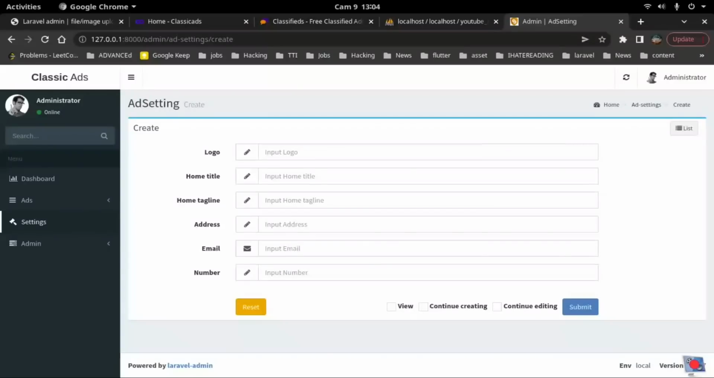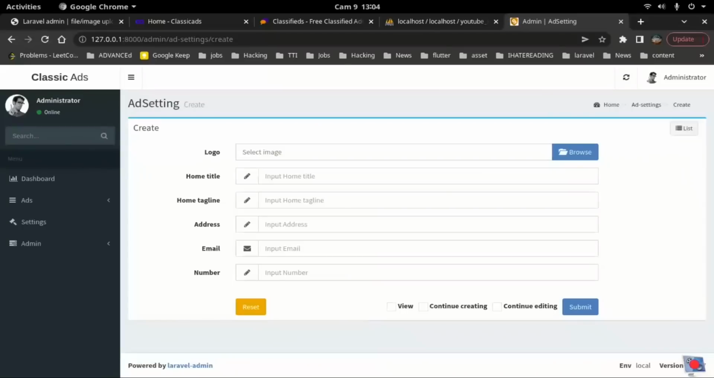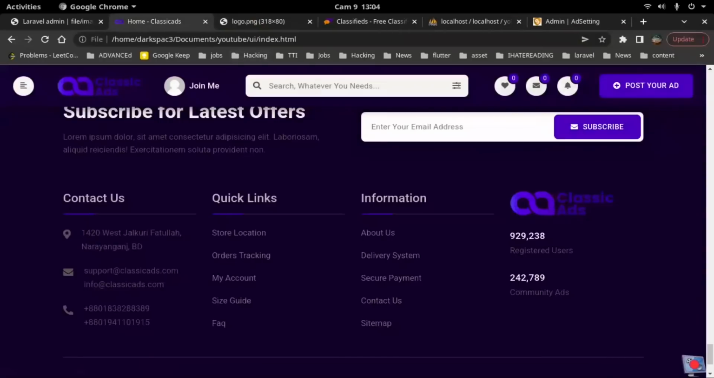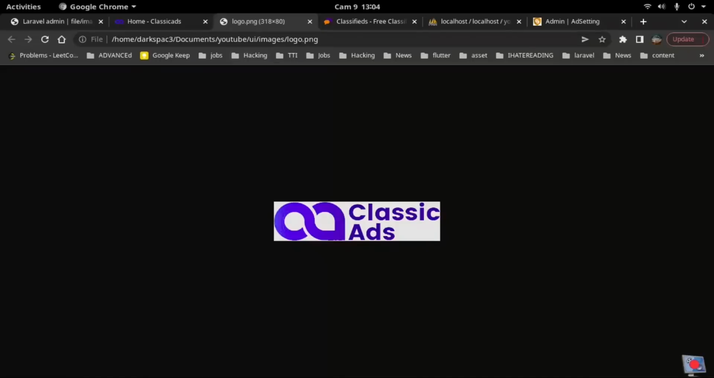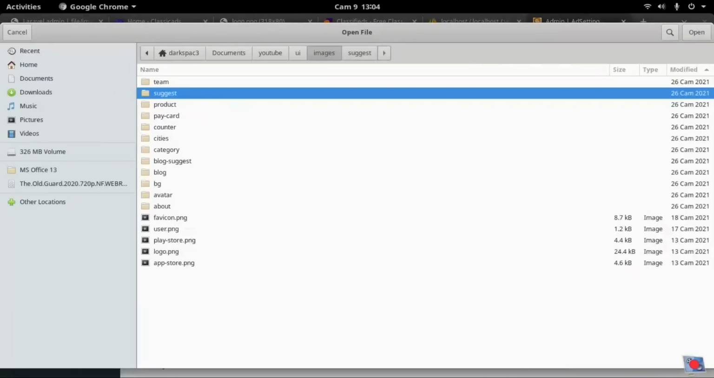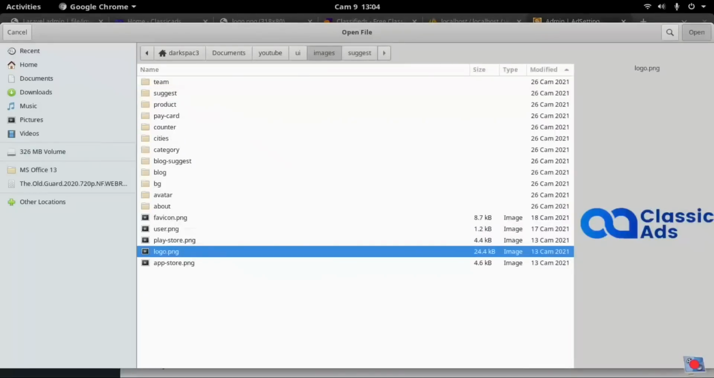It's only one image. And title, tagline, address, email, number, those don't need to change basically. So for the logo, let's find some things. Let me open this image in a new tab. It's images logo.png. So I browse images logo.png. I'll use this.